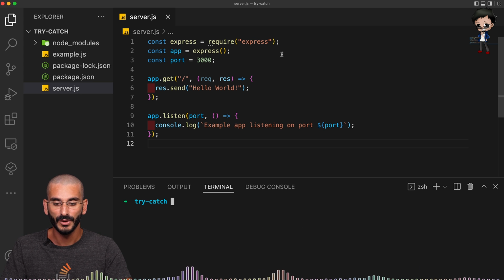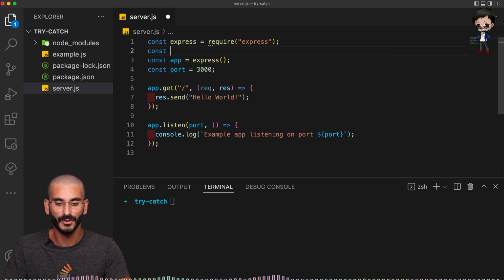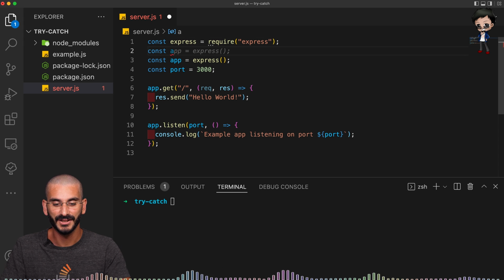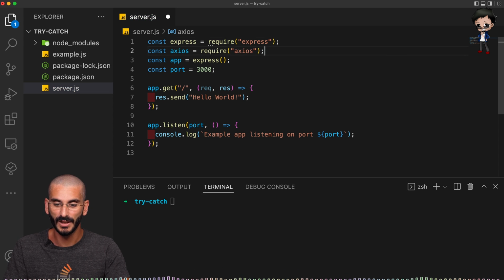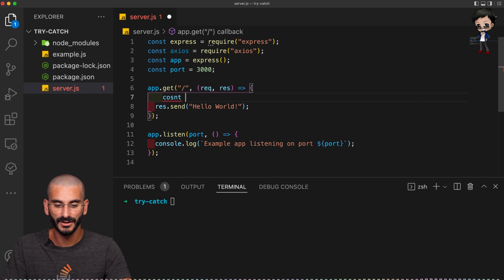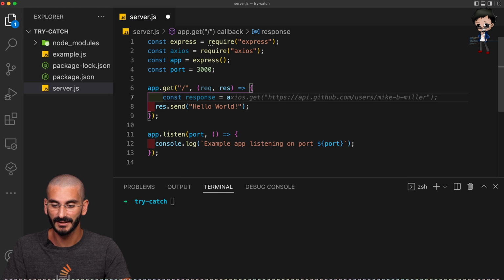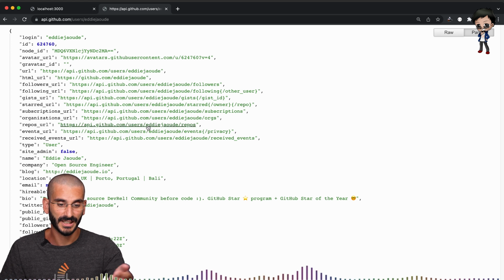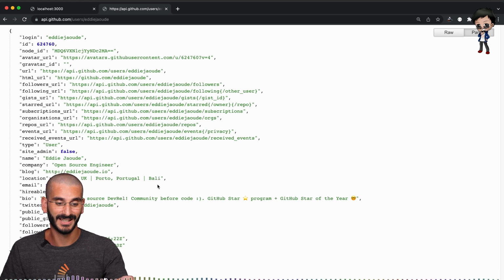Now that it's installed, we can require it in our application. So we can say const axios, and we'll require axios. And now we've got that, we can make a request to GitHub's API by saying const response equals axios.get. Copilot's done a pretty good job, but I'm going to change the username to be my username. And if I grab this URL and put it in the browser, you will see it displays my information. So you can see this is all my public information on GitHub.